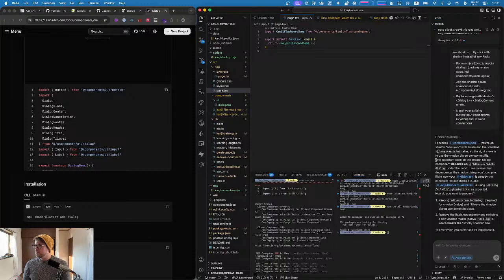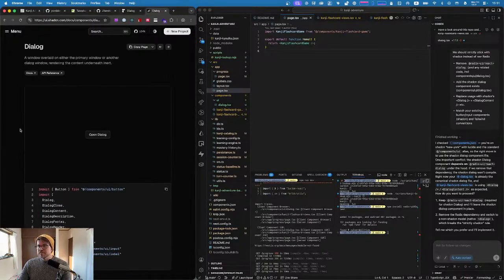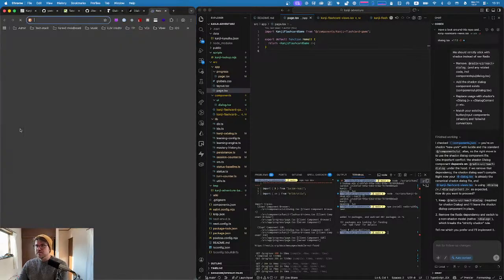Let's see here about this kind of conflict. Okay, so I checked components.json. You're on shadcn New York with Lucide and the standard components UI alias. So the right move is to use that, yes. One important conflict: the shadcn dialog component depends on Radix React UI dialog under the hood. Right, but I don't know that, do we need to install it?